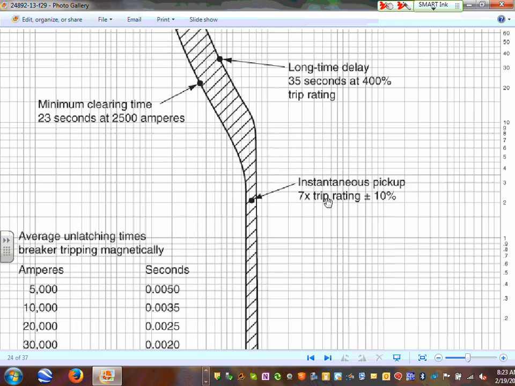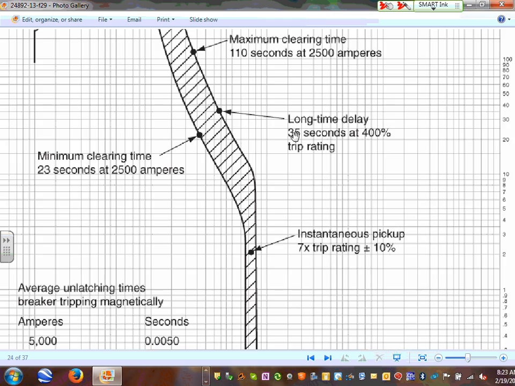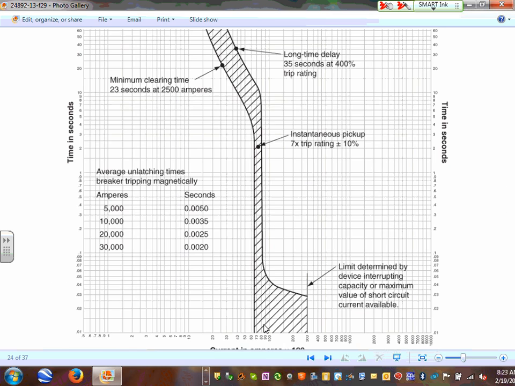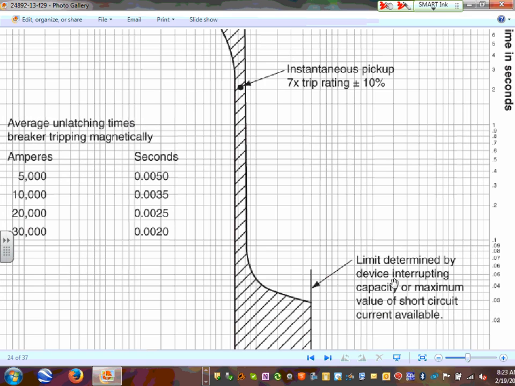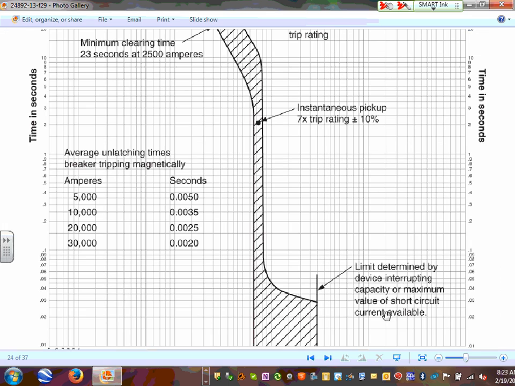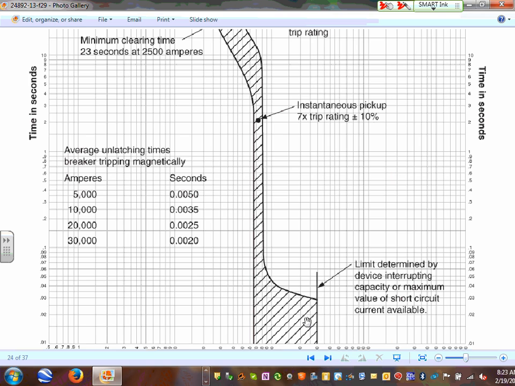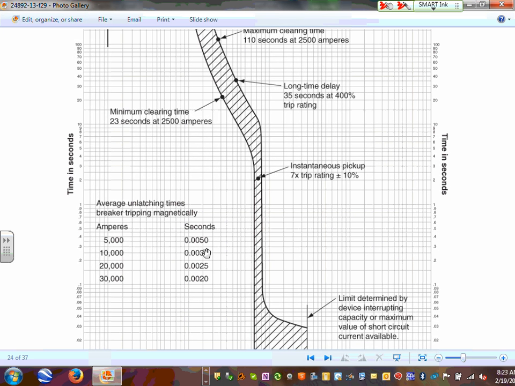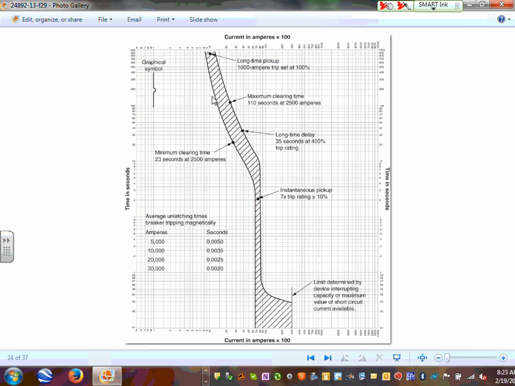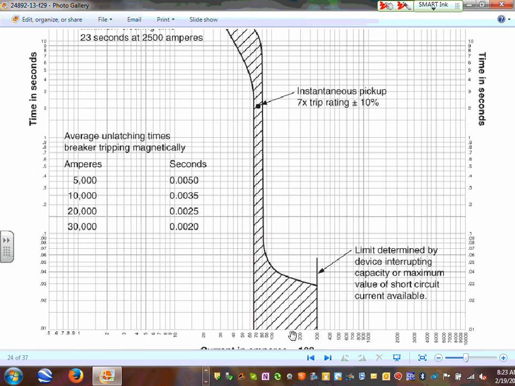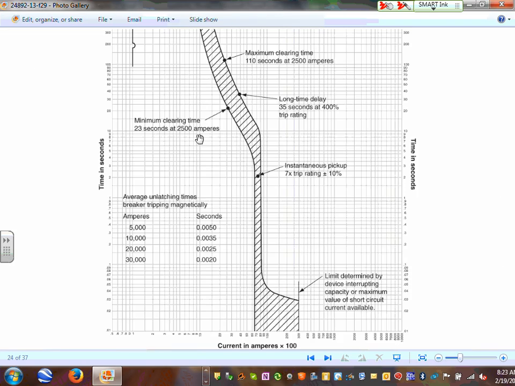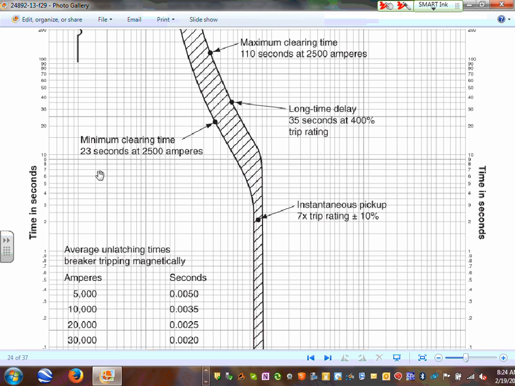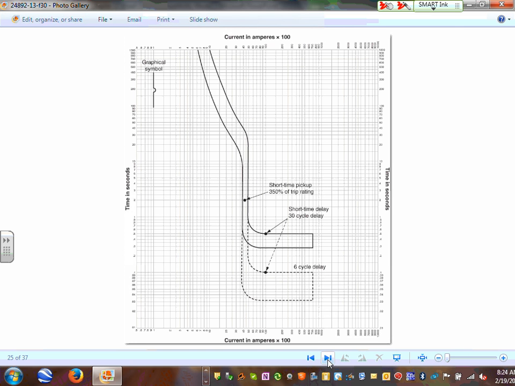And they use different values. 7 times the trip, 35 seconds at this point. That's what you do, guys, with this software. This point at the bottom is called limited, determined by the capability of the circuit breaker or the available short circuit. If I have a 5,000 amp, I can trip within 0.005 second. If I have a 30,000 amp, I trip within 0.002 of a second. The higher the amps, at the bottom here, and at the top here, seconds or cycles, the faster you can trip.